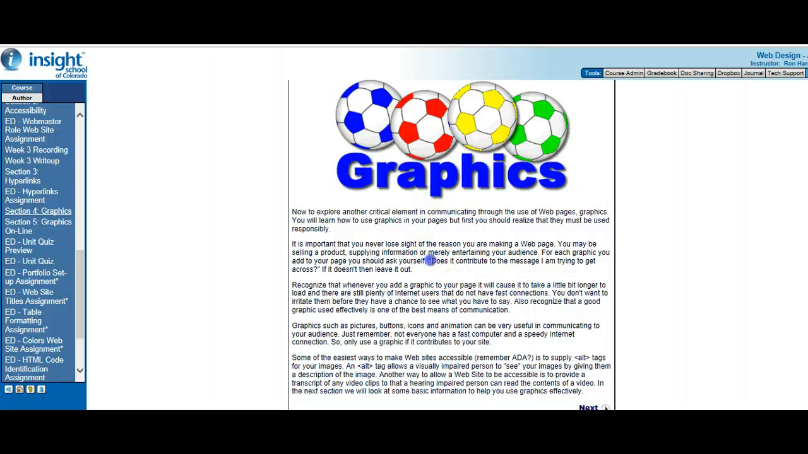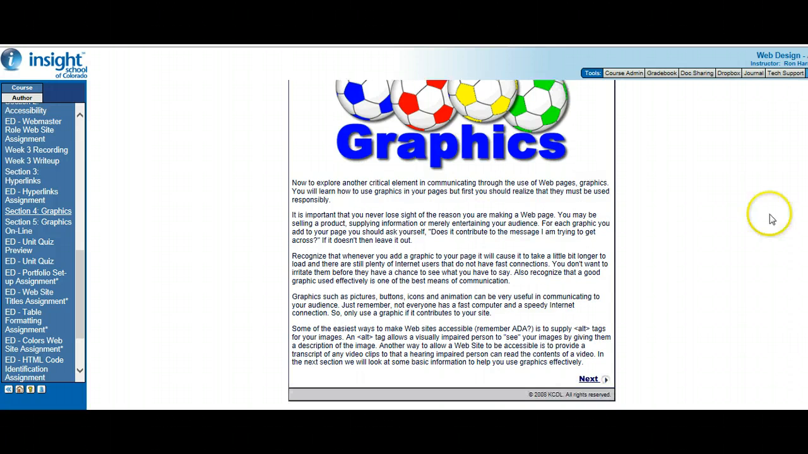And the thing about using graphics is a big question. You need to ask yourself, does it contribute to the message I'm trying to put across? If not, then leave it out. So that's what you have to think about with graphics. Does it contribute to the message, or is it just there for filler? So that's the important thing about graphics.